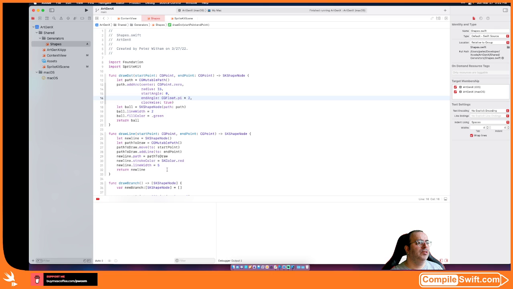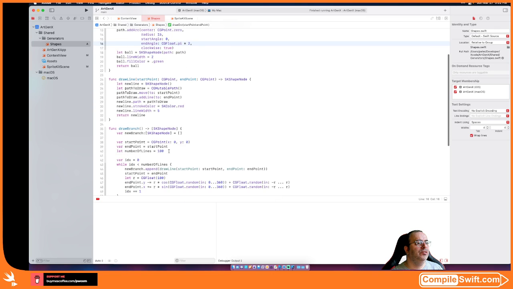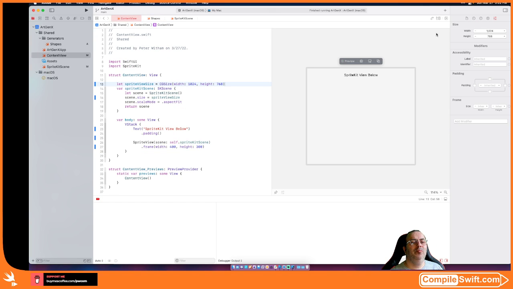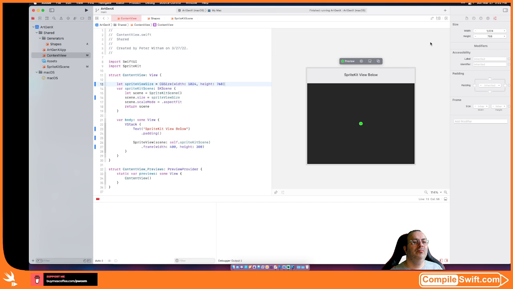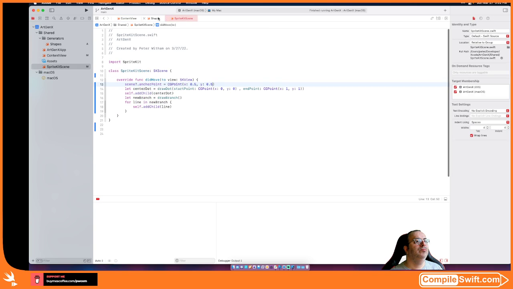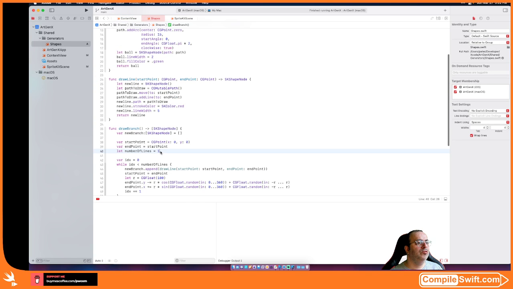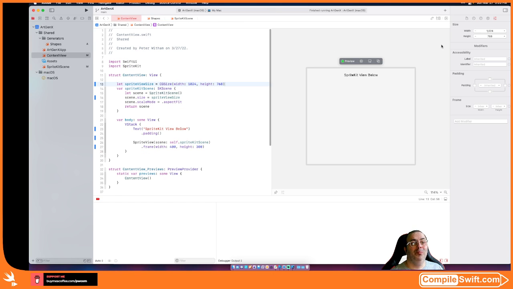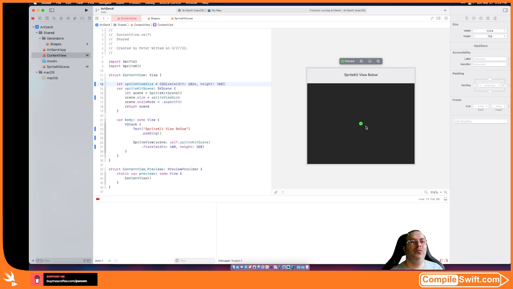Let's do this. Let's go over to lines. Let's draw just one line. I want to see it coming out from the dot in the middle to confirm that I'm not crazy. Okay. Number of lines 1, 0, 0. This is the problem with random. Sometimes you have to run it a few times.